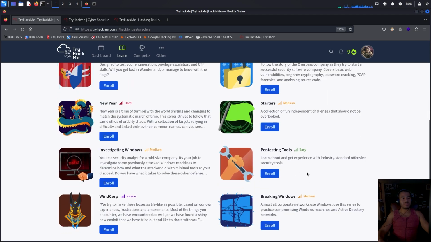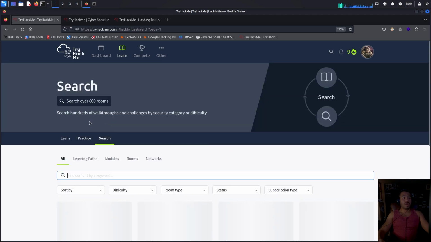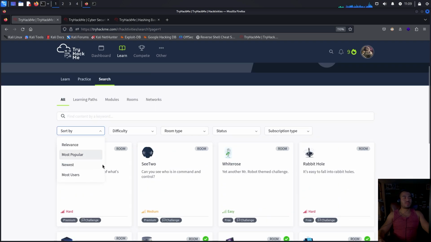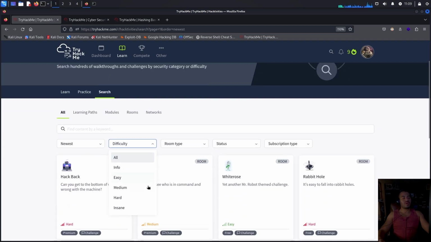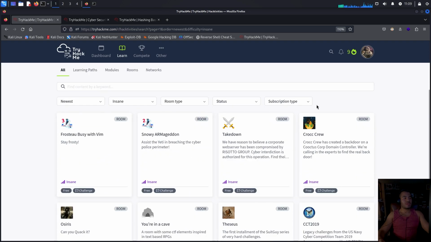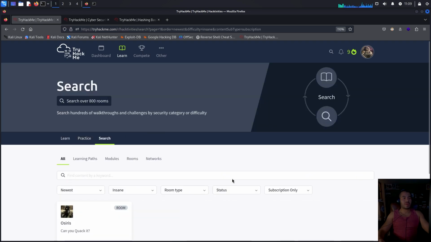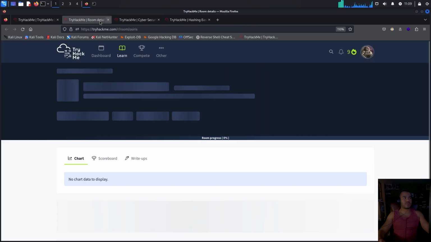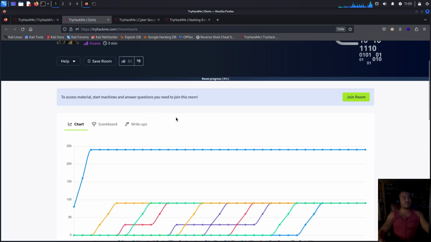So what else did I want to say? Basically just that. Of course, you can also search for modules here. You can sort them by newest, and then the difficulty. Let's say I want to check the difficulty insane, and then you can see subscription type, only subscription, and then I have a series. Well, I guess this is the one from the previous boxes, right? The one that we checked out before.